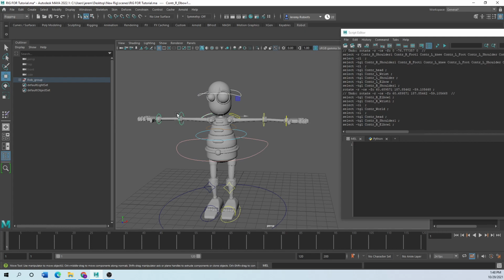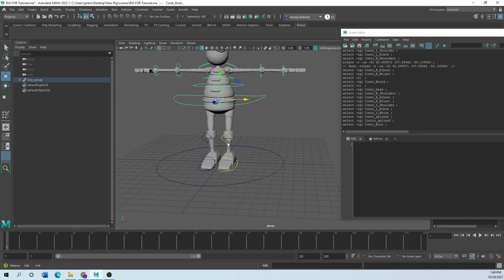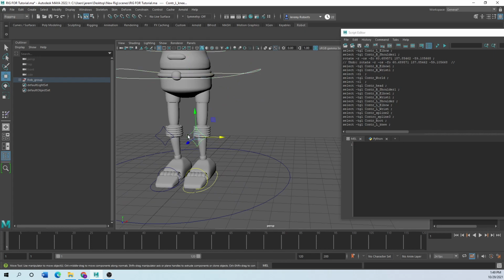right shoulder, right elbow, right wrist, left elbow, or excuse me, left shoulder, left elbow, left wrist, underarm, shoulder, spline 2, my root controller, left knee, right knee, right toe, left toe, right foot, left foot, and my wheel controller.